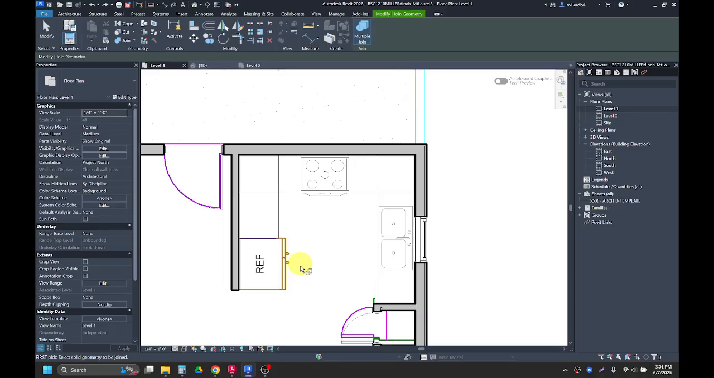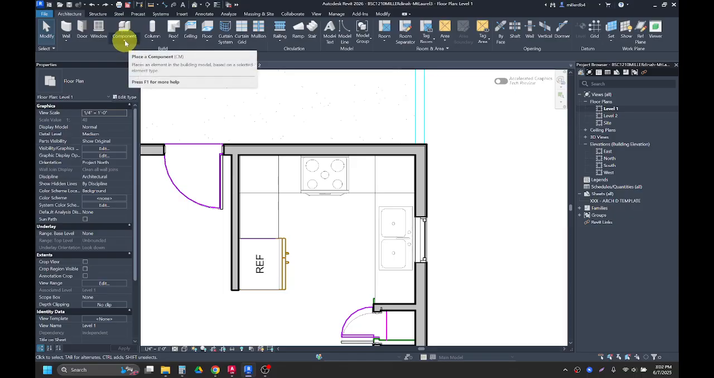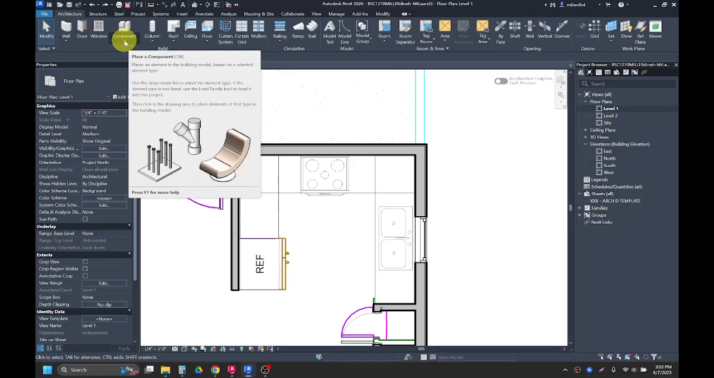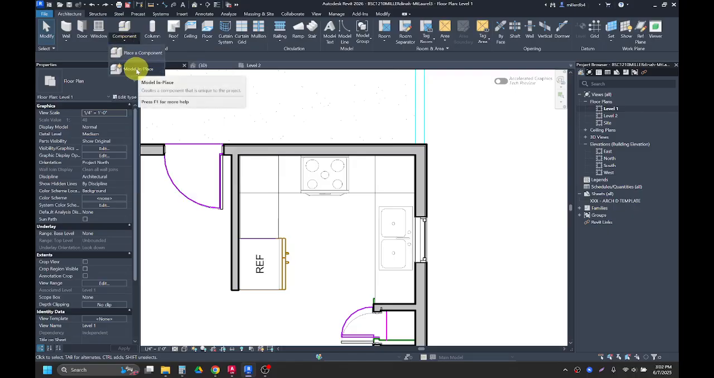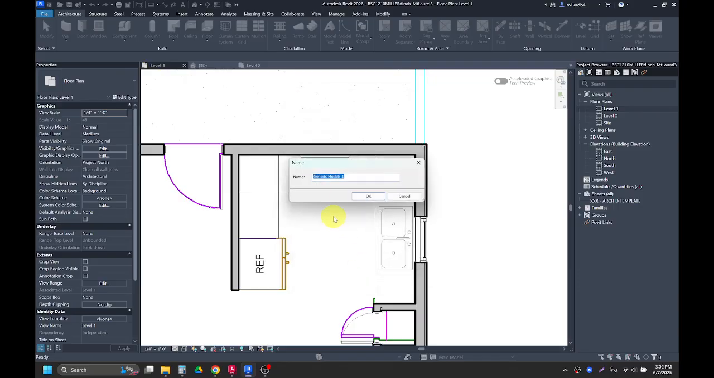Now for base cabinets and even upper cabinets, what I often do is I don't actually use cabinets as components. There are families, there are components that you can get for upper cabinets and lower cabinets. But what I do instead is I like to model a generic component in place. So I'm going to go to the component tool, but I'm going to click on the little arrow underneath the component button. And I'm going to do model in place. And I'm going to call it a generic model. And I'm going to call it base cabinet.